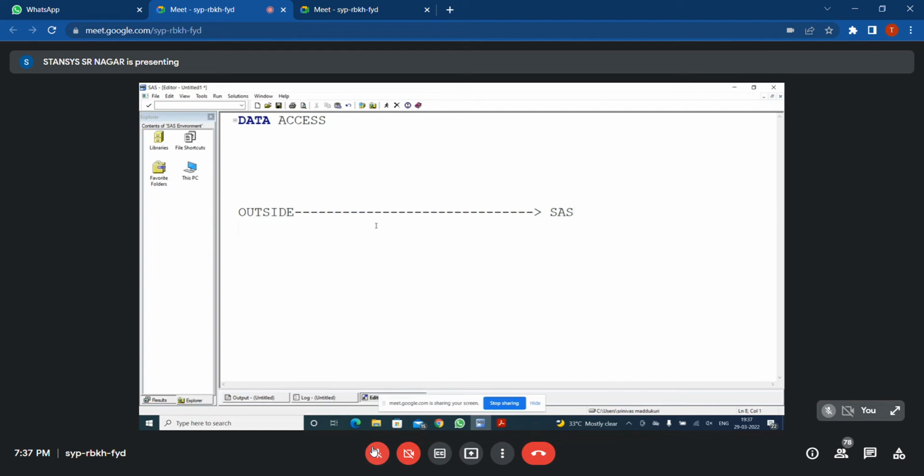What do you mean by outside? Outside means sources outside the SAS software. Maybe the data is present in an Excel sheet. Sometimes data may be present in a CSV file. I will show you what CSV means; it also looks like an Excel sheet. Sometimes data may be present in a text file, or in an MS Access file, or in any commercially available database.